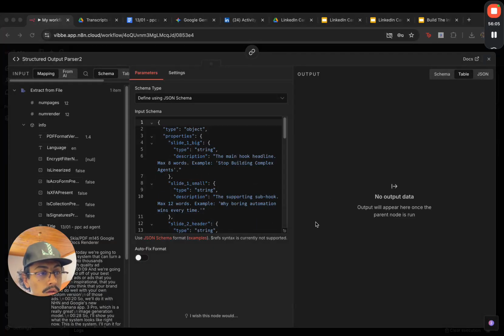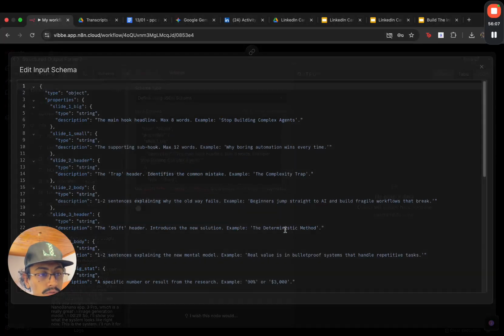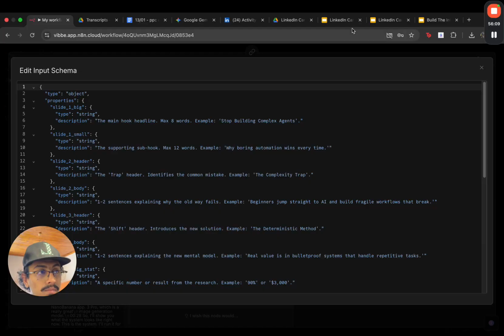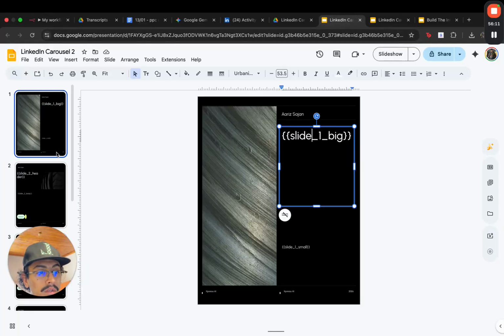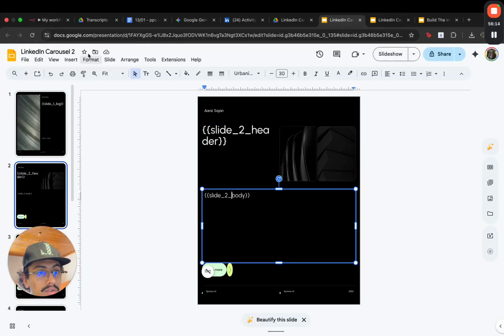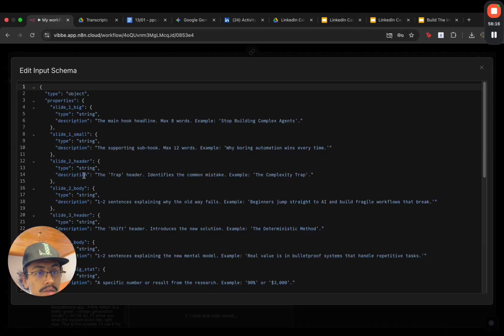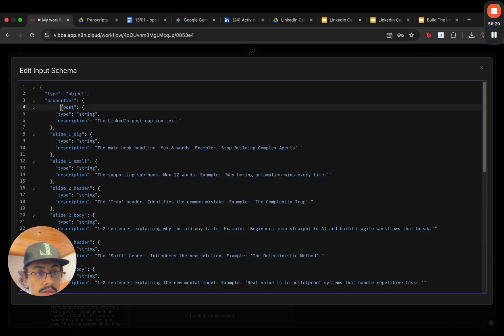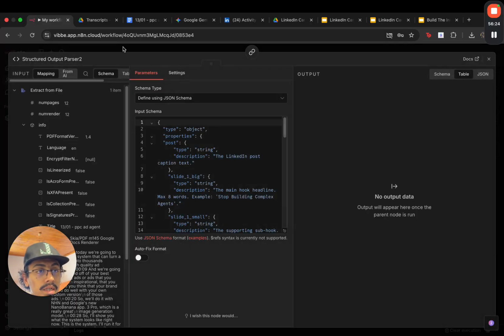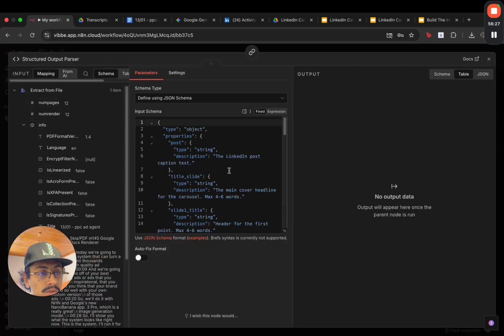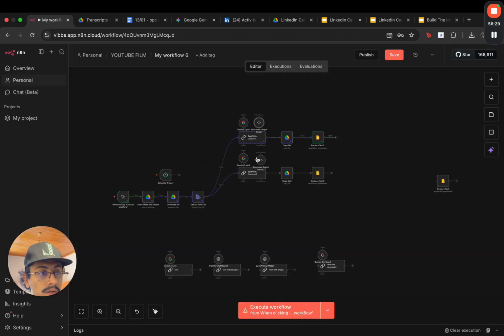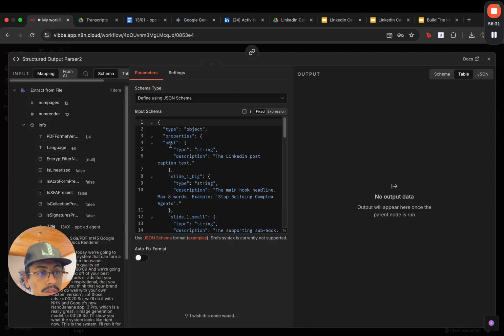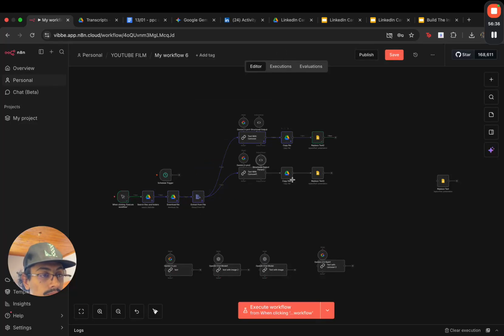Okay? So as you can see, I've gone ahead and I've just replaced all. I've used slide 1 big and slide 1 small. Slide 2 header, slide 2 body, slide 2 header, slide 2 body. So pretty much just to go ahead and match the other one. And now we want to also include the post property because that's going to be, as we saw in this schema, important part, and we want the model to output just the post alongside the thing.